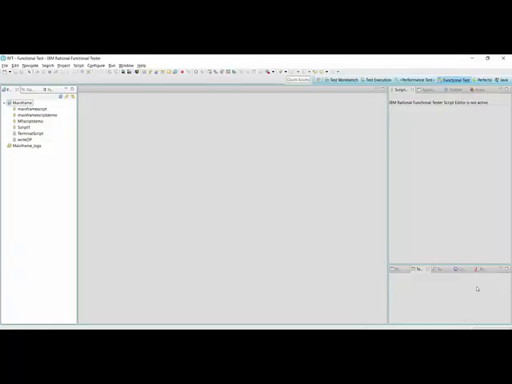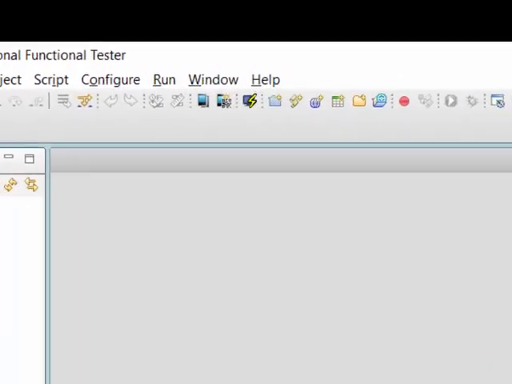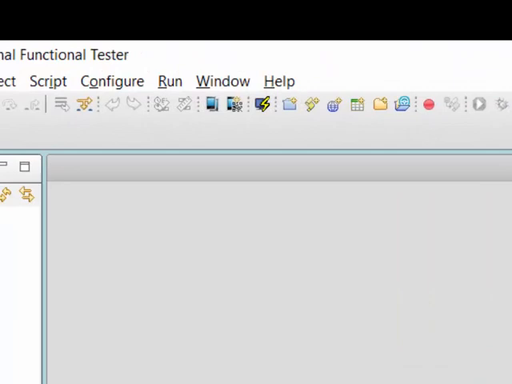In the Rational Functional Tester tool, when we want to record any of the mainframe applications, there are basically four steps which we need to take care of. The first one is setting up the environment.